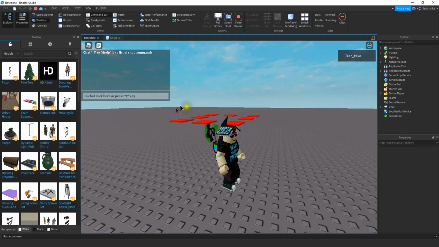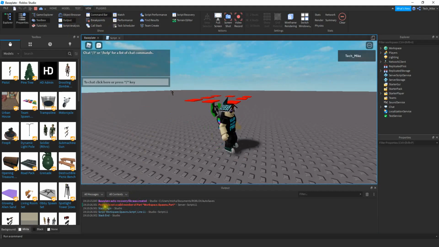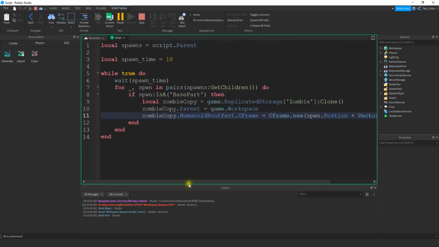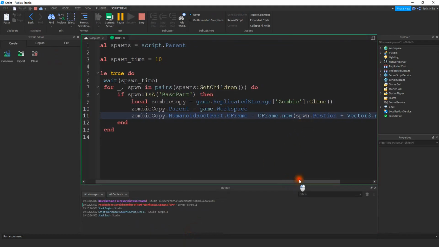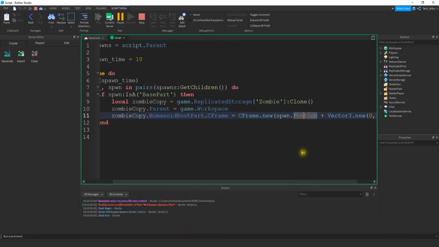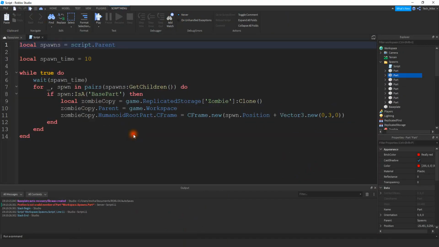So we see we only have one zombie spawn in, so let's go ahead and open up the output and see what happened. Okay, it says Position is not a valid member of Part. Okay, so we can see here I misspelled the word position. It should have an extra I right here. Okay, so now let's go and rerun it and see if that fixes it.